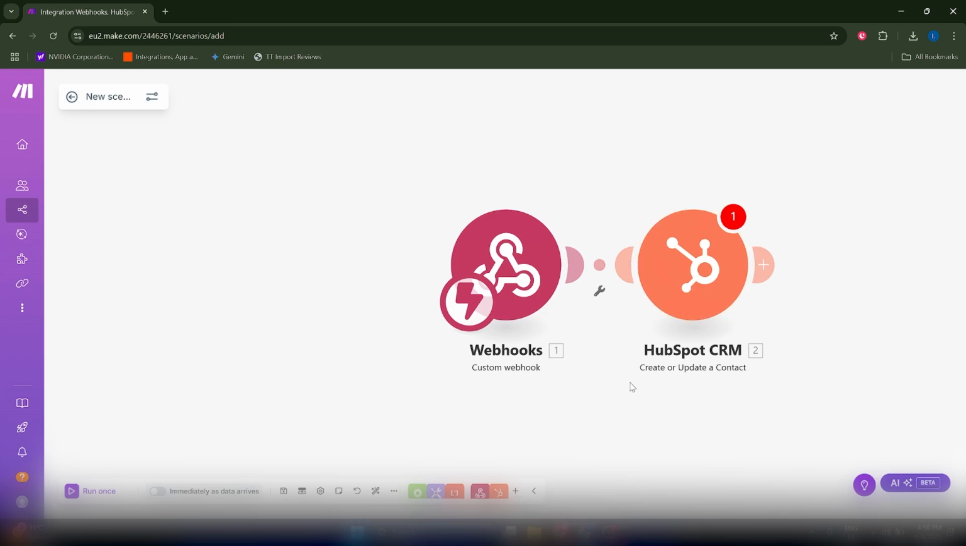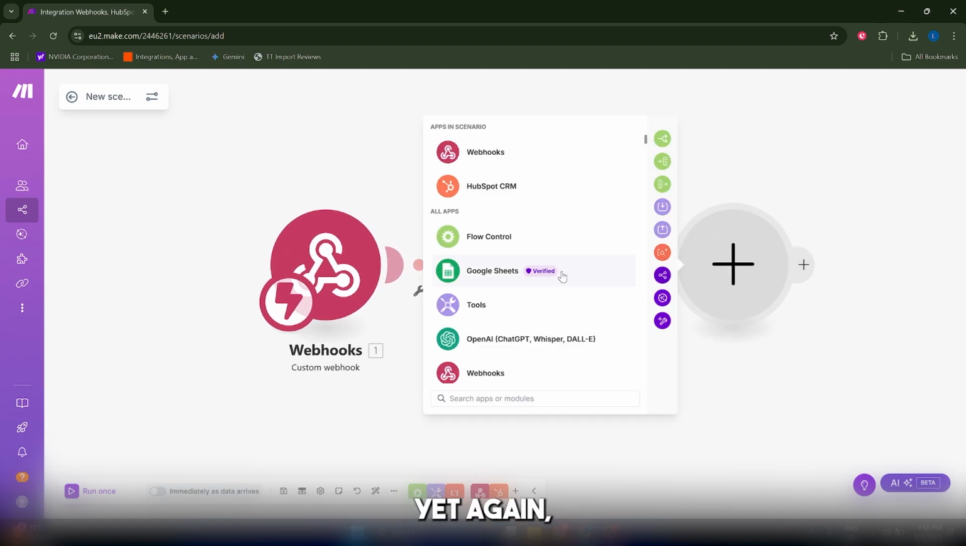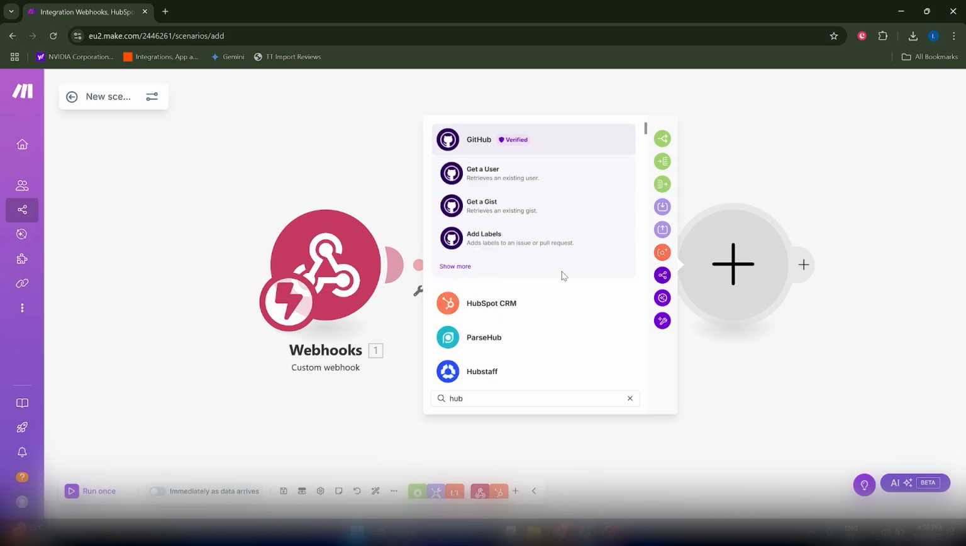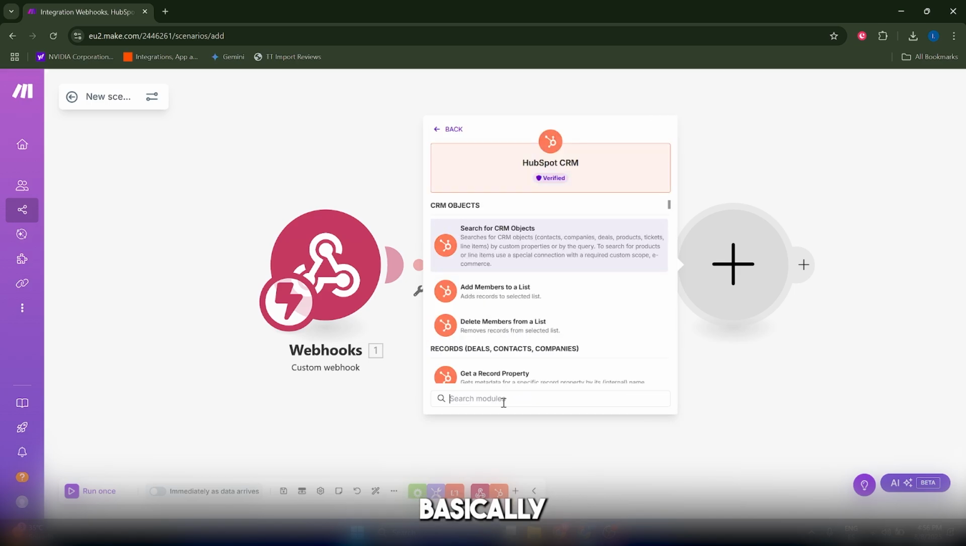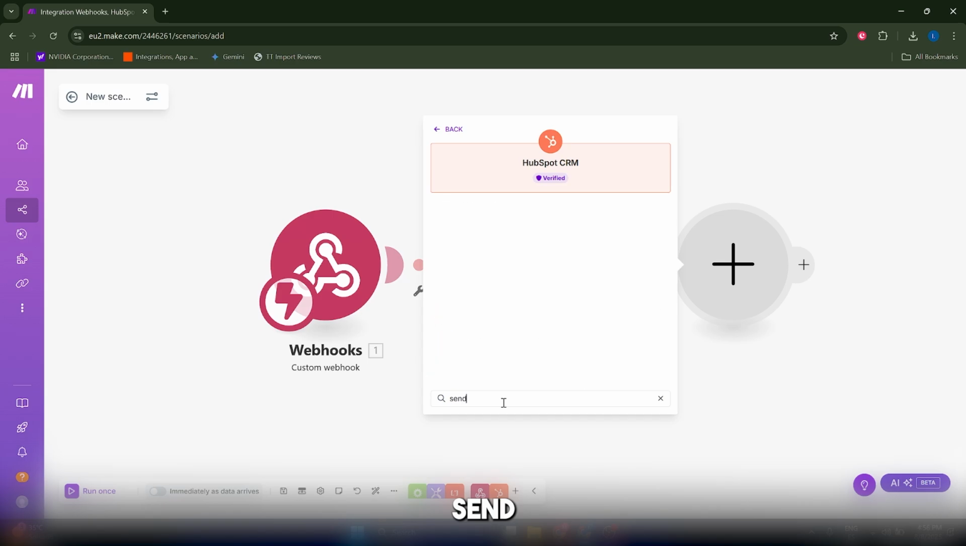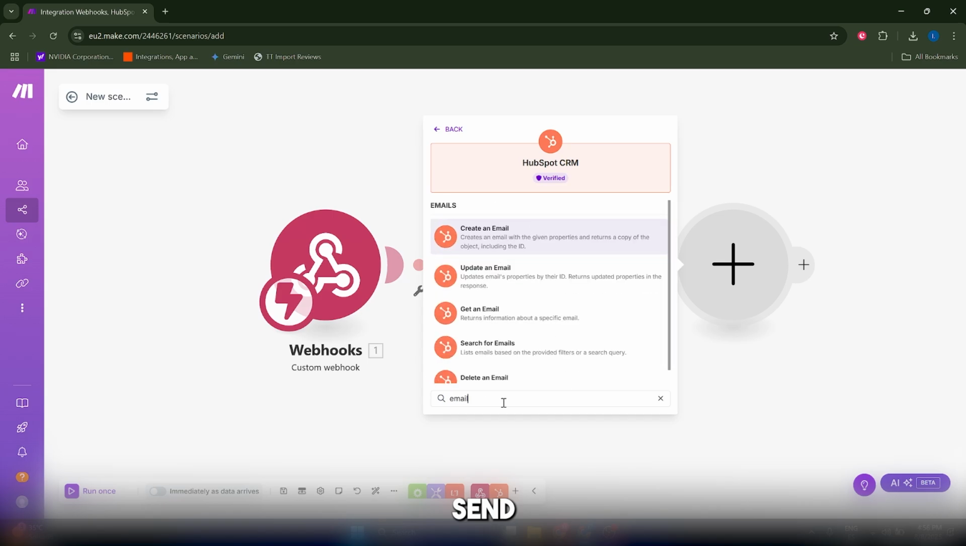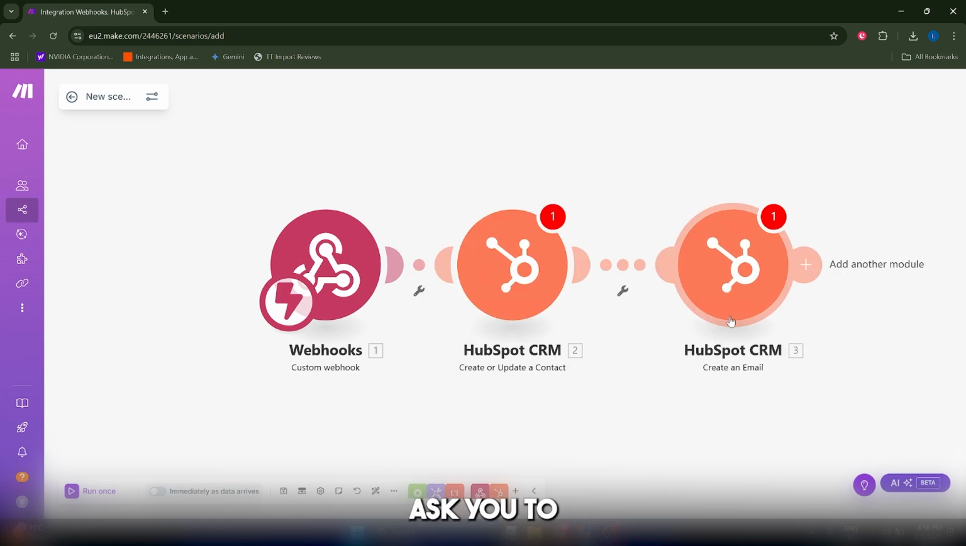Now, what we're going to do, guys, is send a welcome email when the lead is added. So let's click on add another module yet again. We're going to click on HubSpot again. Let's look for HubSpot. We're going to send an email, so send a single email. Let's click for email, create an email. Amazing. Once again, it's just going to ask you to log in. And the only thing that you have to do is select the template you want and map the recipient's email from the webhook.